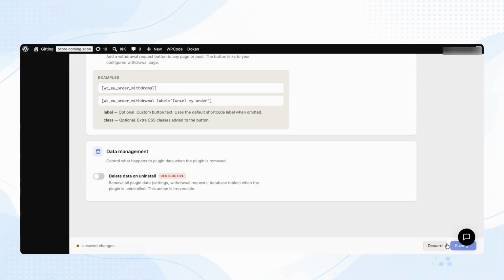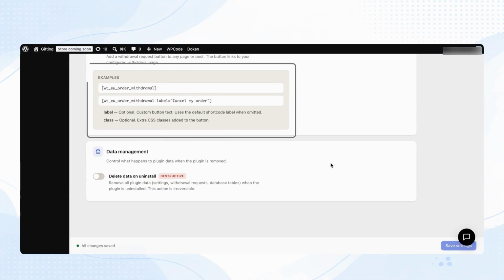Want to add the withdrawal button anywhere? A product page, a custom policy page, anywhere? Just drop in the shortcode. You can even customize the button label to match your store's tone.